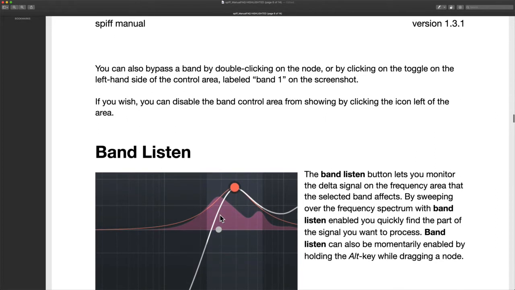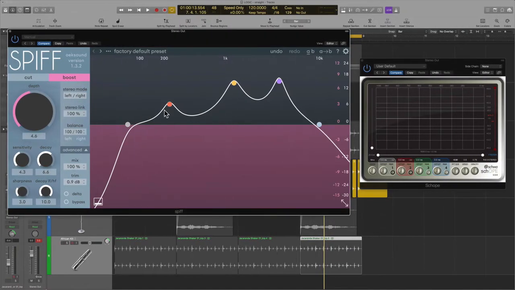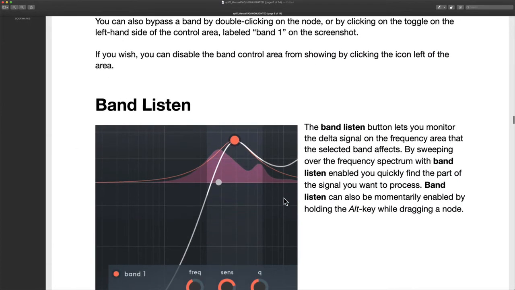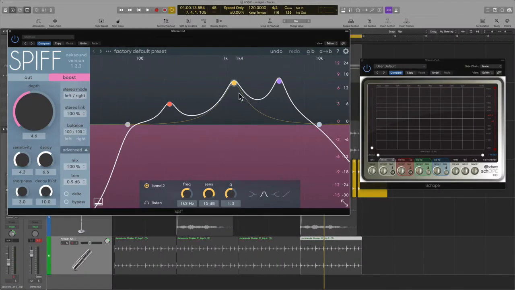You want to bypass a band, you can double click on the node, and you can also click on band 1. So for example, if I double click on that, we've now essentially turned off this specific band. If we want to turn it on again, we can. That's one way of doing it. You can also just simply click on band 1, and that will essentially render it useless for the moment until you bring it back.